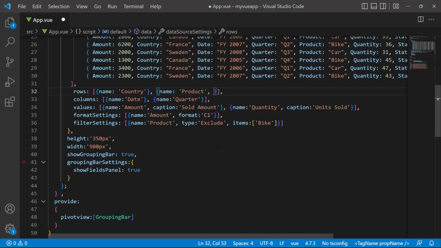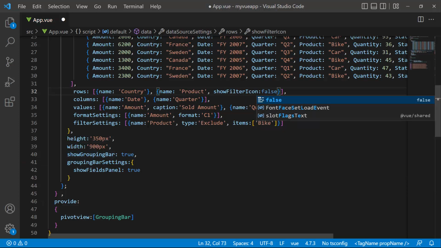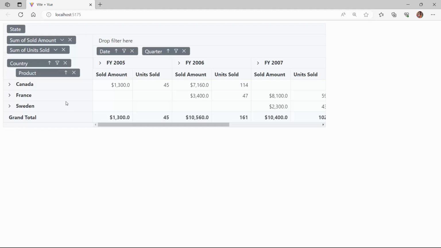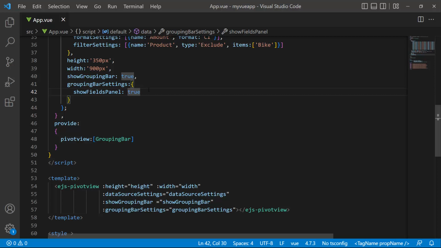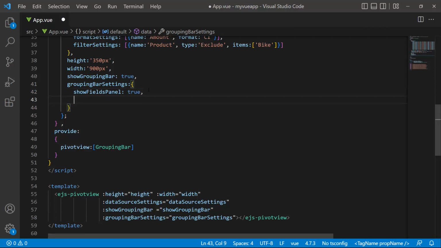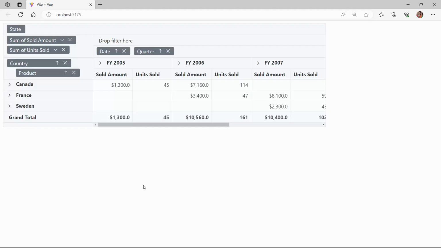To do this, I set the Show Filter Icon property to false in the product field. The filter option is now disabled for the product field. To disable the filter option for all fields, I disable the Show Filter Icon property in the grouping bar settings property. Looking here, filtering is disabled for all fields.